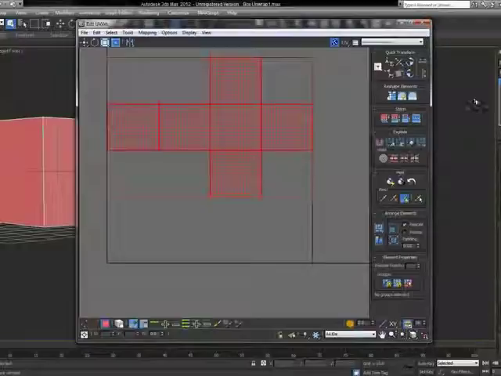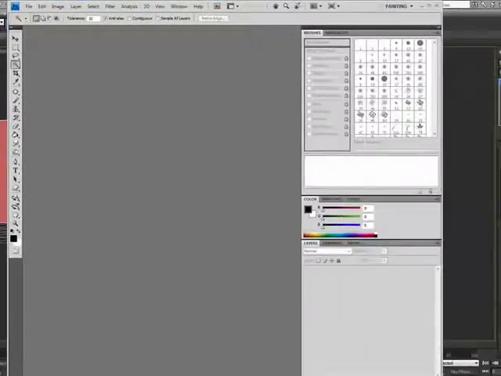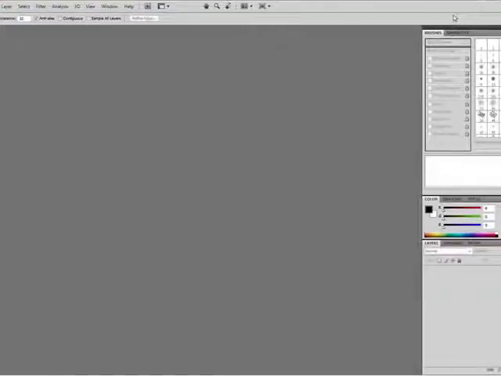And with that being said, I'll go ahead and close these windows here, and 3ds Max may freeze on me. There it goes. And I will bring Photoshop over to this monitor now. Maximize that. Now I'm working in Photoshop CS4.